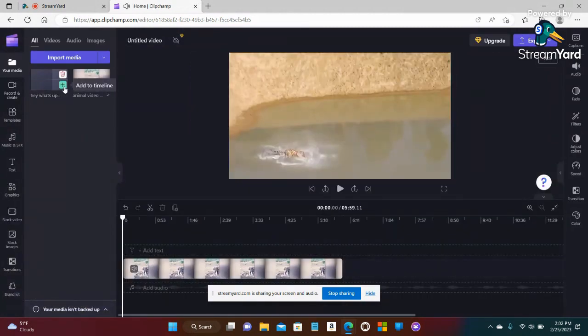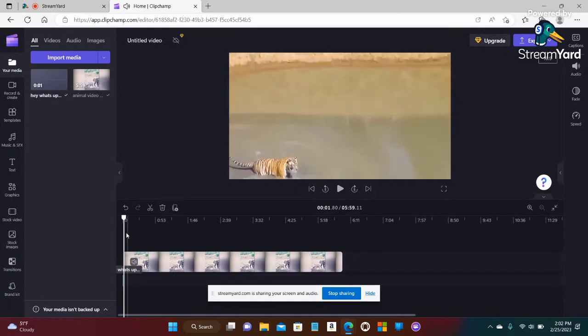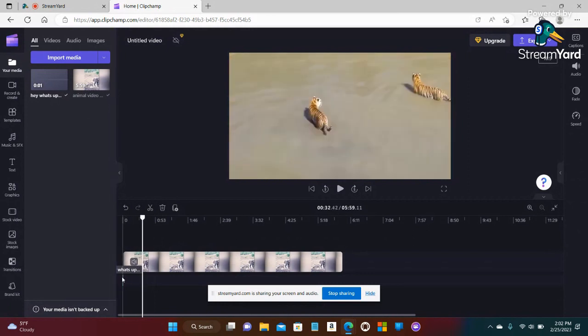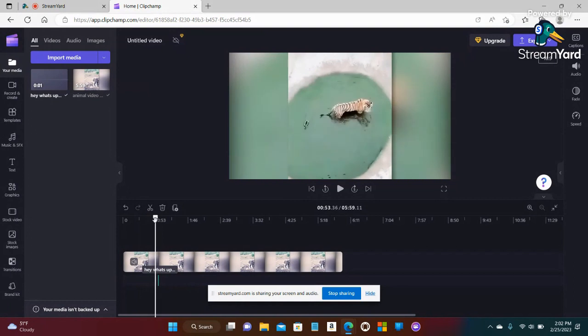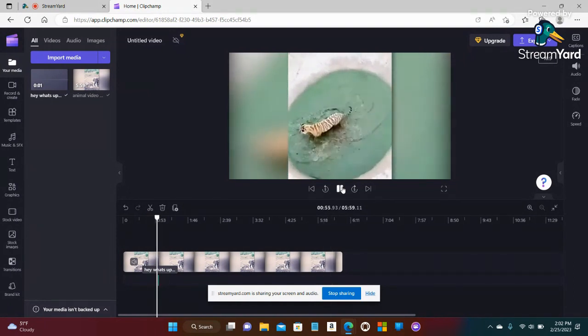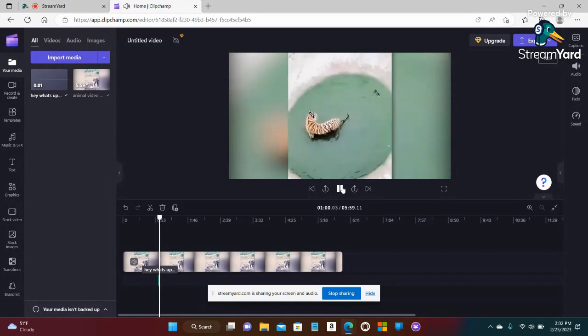Add it to your video. You see that it dropped it over here. Let me move this bar. It dropped it right here. Now you can move it. It does not have to stay where you drop it. You can move it anywhere in the video you want it to be. You just pop it right there. I'm going to hit play. Hey, what's up? And there you go. That's your voiceover.